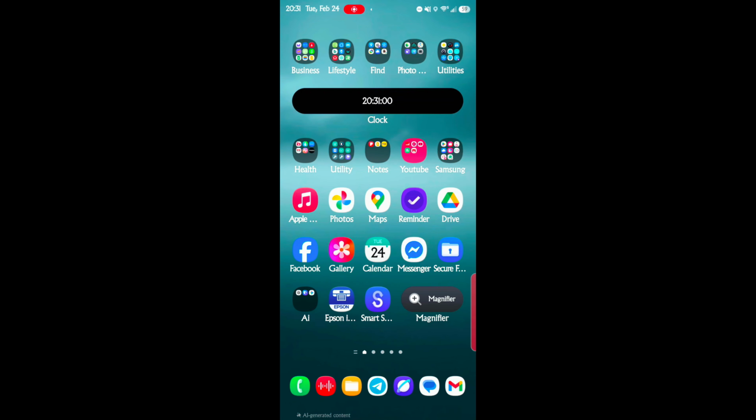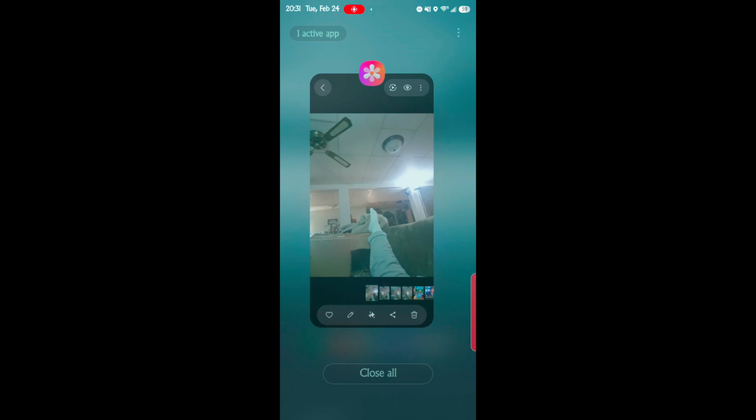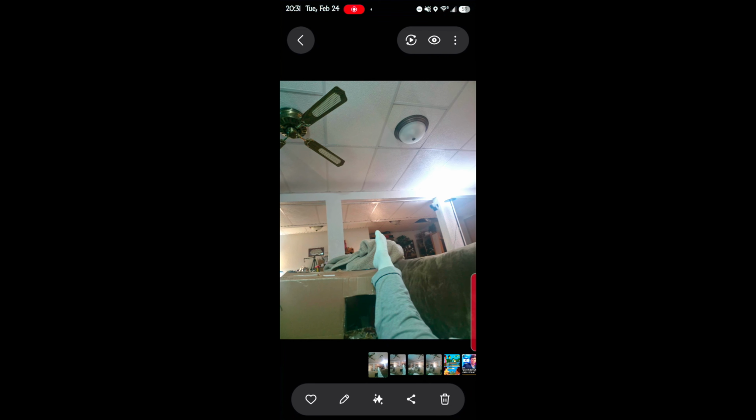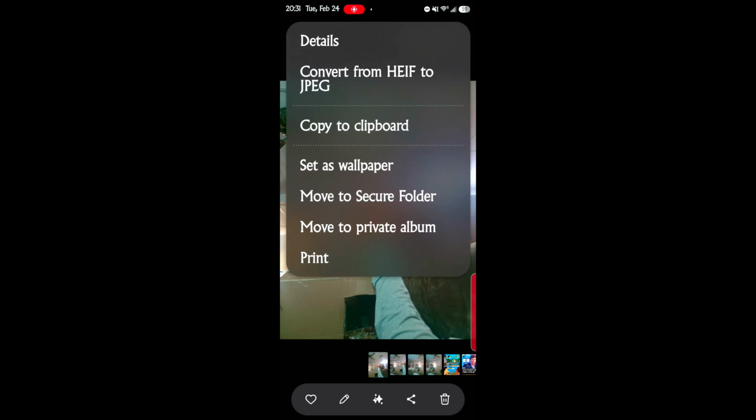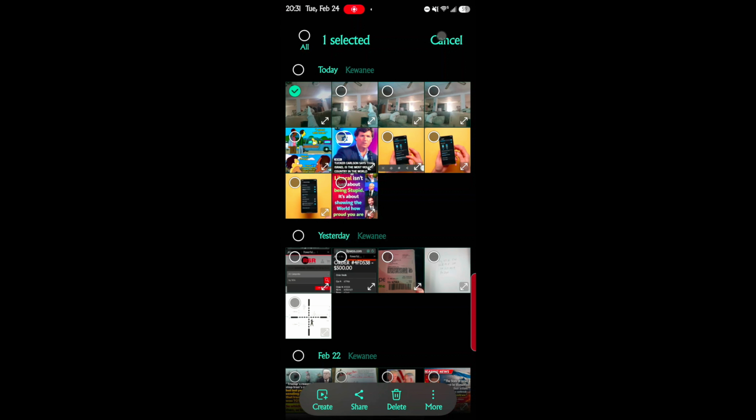So we'll go to our gallery, we'll grab a picture. There's a picture, and then the three dots, upper right corner. No, I'm sorry. We want to share it at the bottom. Okay, one more time. Let's try that again.